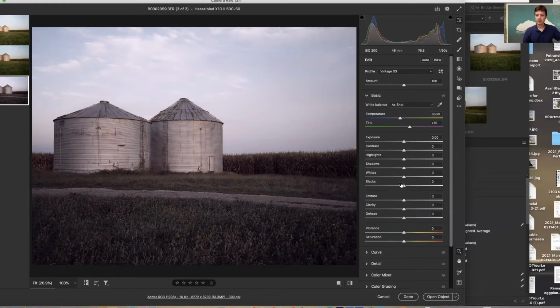Now, it's possible to make your own profiles, but you have to dig a little deeper in order to do that. You can't create those through this interface.